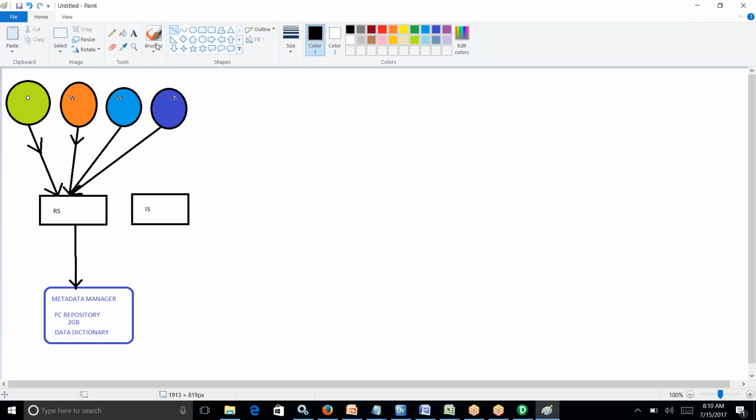So now the user is executing the workflow in the workflow manager. Execution, not saving. Whenever you are saving, the request goes this way: the request goes to the repository service, then is stored in the metadata repository. But whenever you are executing, the request goes to the Integration Service. The execution request goes from the workflow manager to the Integration Service.